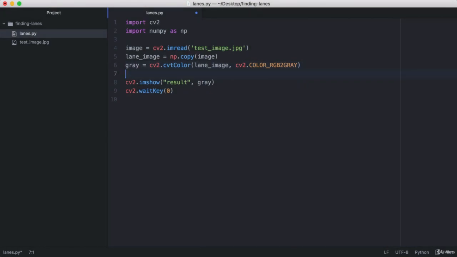Back to our project, set blur equal to cv2.GaussianBlur. We'll apply this blur on our grayscale image with our 5x5 kernel, and we'll just leave the deviation as 0. The main thing you should take away from this is that we're using a Gaussian blur to reduce noise in our grayscale image.